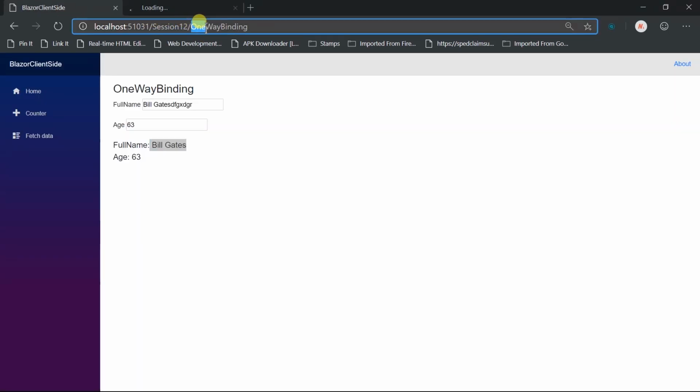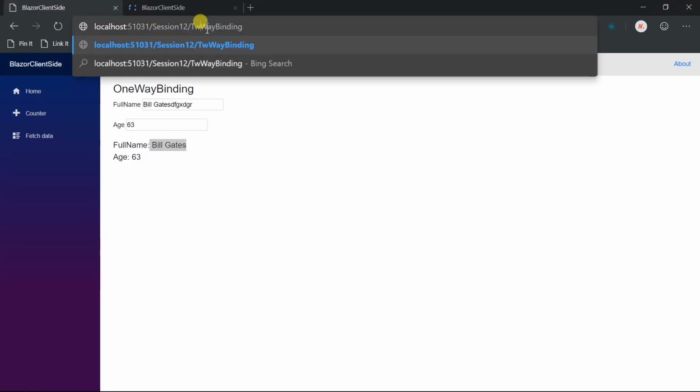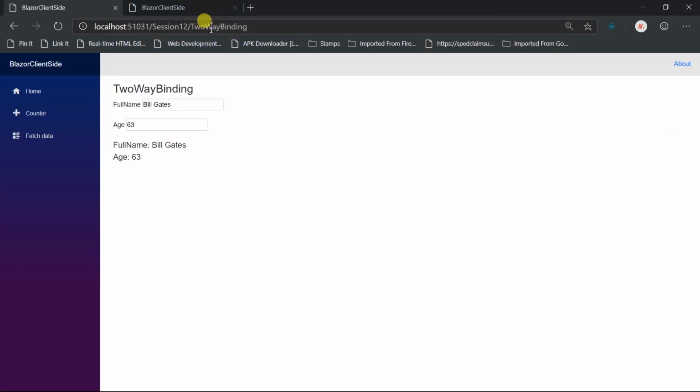Open two-way binding page. Let's change name to Satya Nadella and age to 51. On focus lost, values of those inputs are also reflected in paragraph. Here it fires event on focus lost, but we can also change this event.